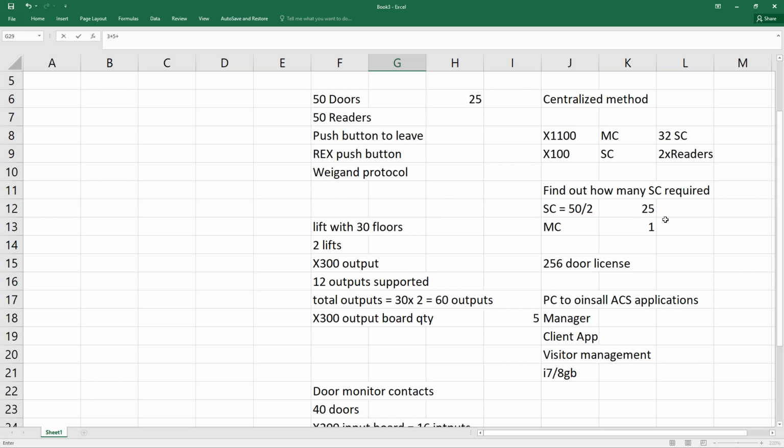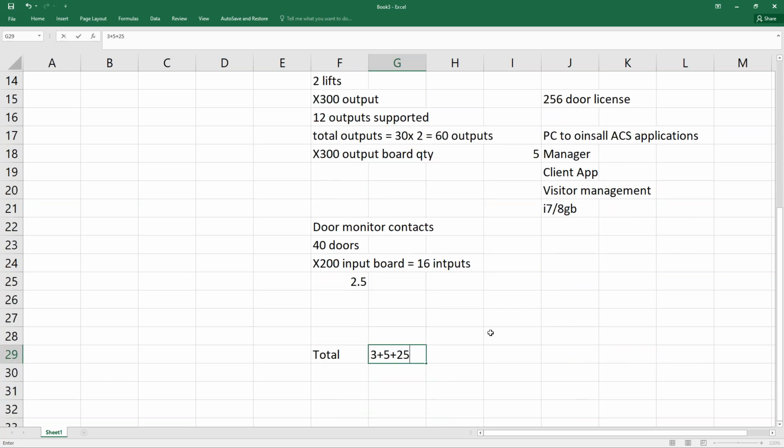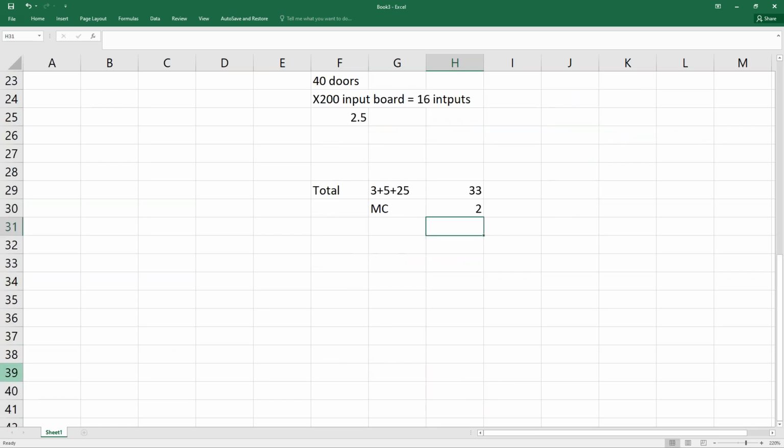Let's say you're using this subcontroller concept. Then plus 25 normal reader boards. So 25 plus 5 plus 3, now it is 33. So how many master controllers do you need? Master controller is equal to 2, because 33 divided by 32 gives 2. So you need 2 master controllers. Done.